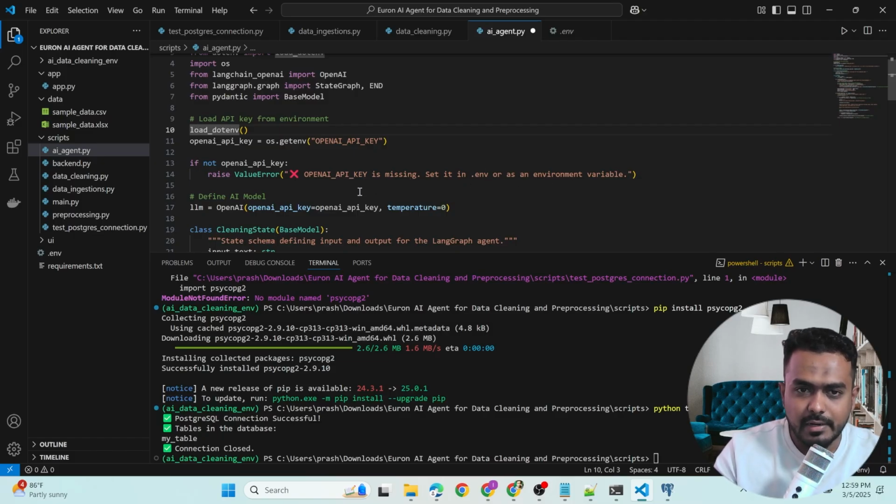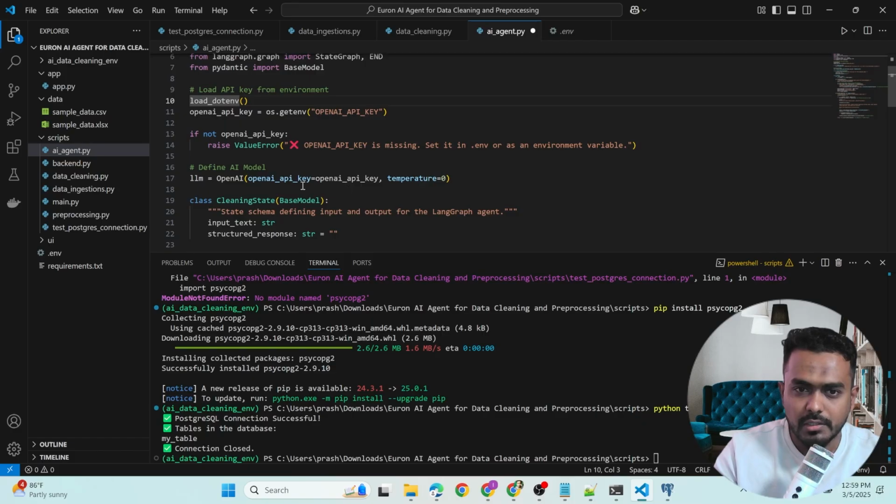Next, let's define the AI model. Here we are creating an instance of OpenAI's LLM using the API key, and we are setting the temperature to 0 for consistent and deterministic output. What is the meaning of deterministic? It avoids randomness in the cleaning, right?